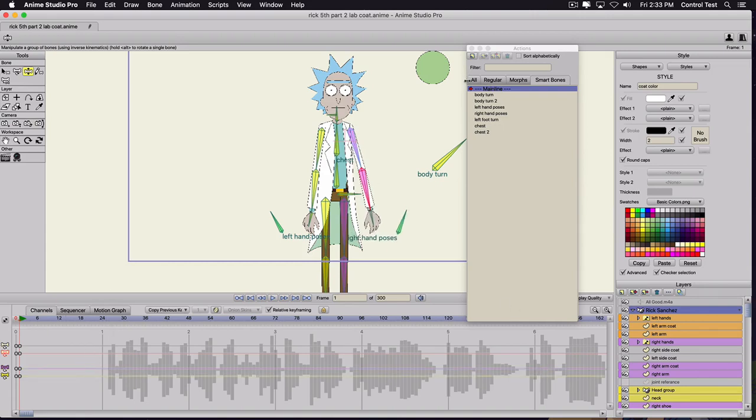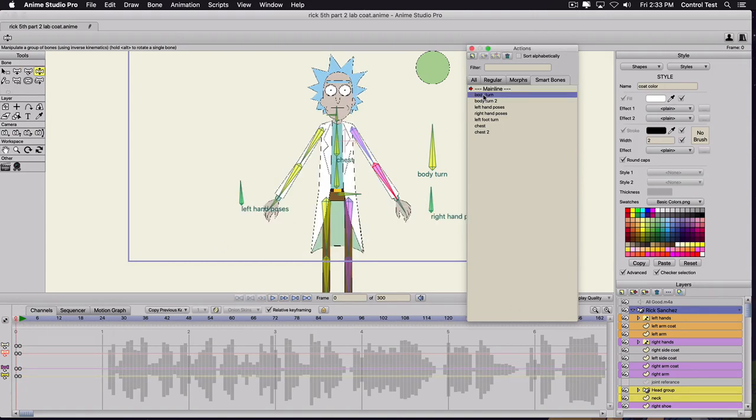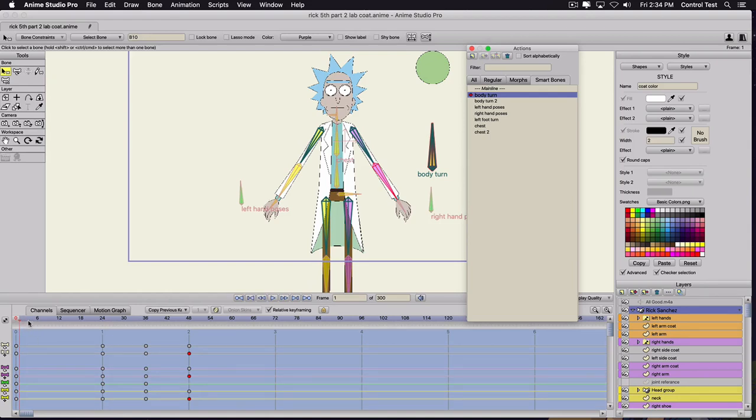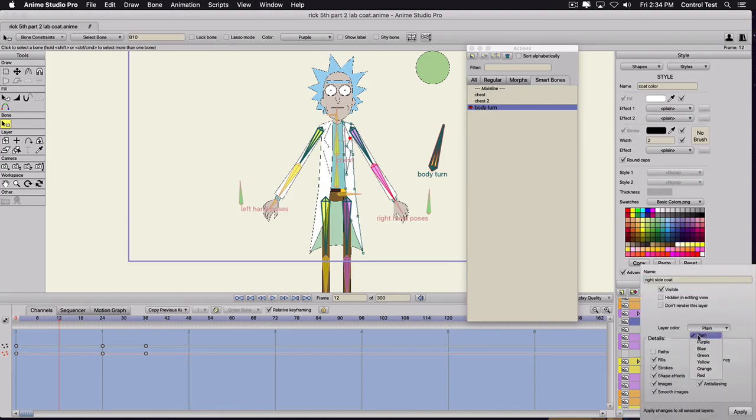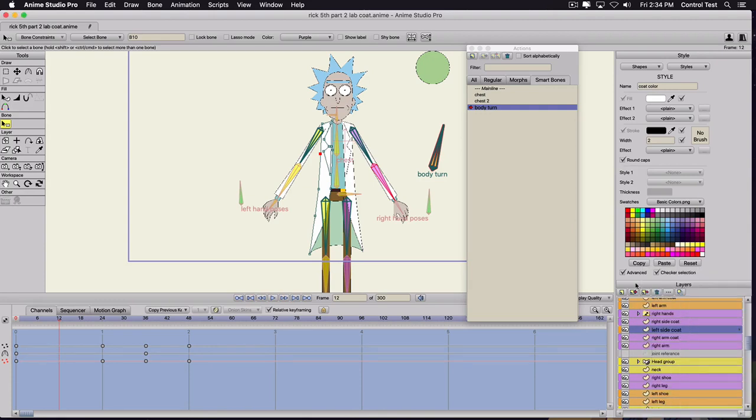That's actually, let's go back to frame 0, double click the body turn. And as soon as he starts turning, well, let's do, I don't know, let's do 12. And let's go ahead and grab his right arm. Oh, let's color this too. Right side coat is going to be purple. Apply. And left coat side is going to be orange. Apply that.